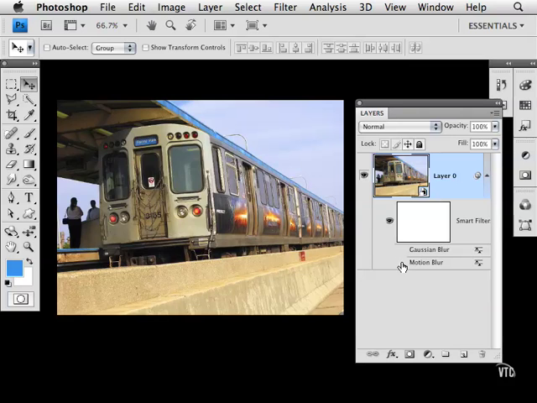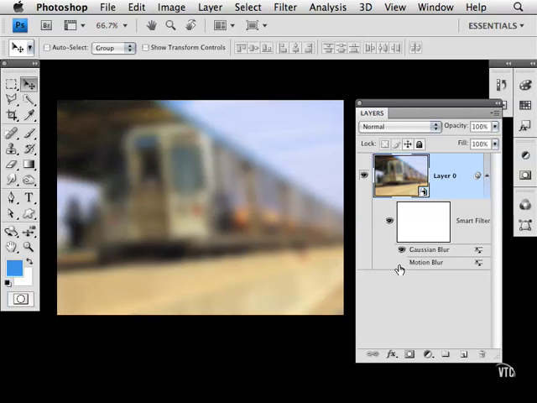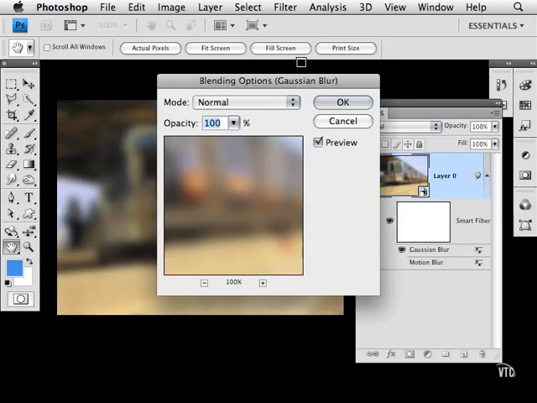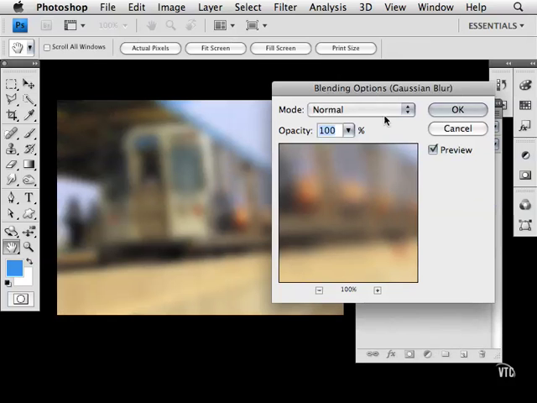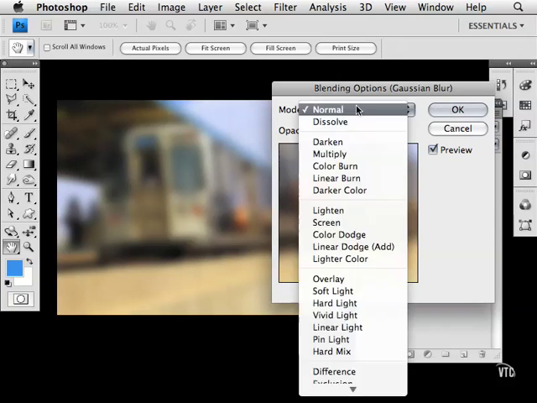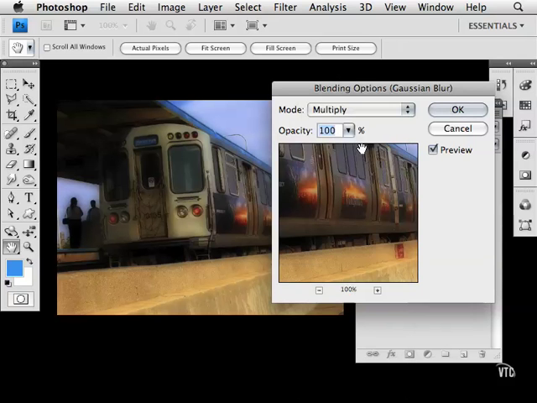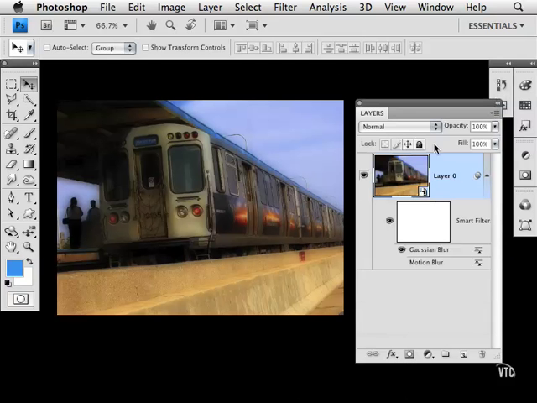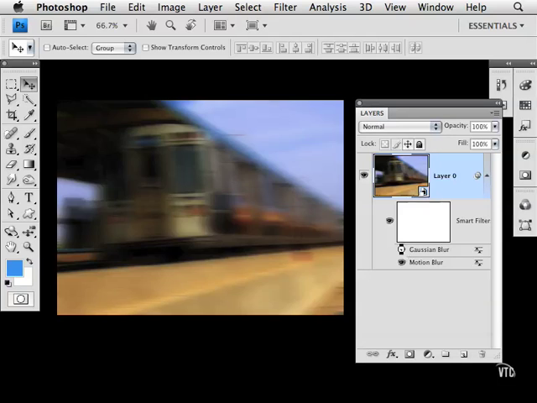If I decide that I have maybe too much Gaussian blur, but I don't want to go back to the menu again, I can simply double click right here on these sliders. It opens up the panel that controls that effect. And now I can tweak it if I want to. So I can go ahead and change it to multiply, click OK, and I've just changed that effect. And once again, I can still combine it or hide it and show it.